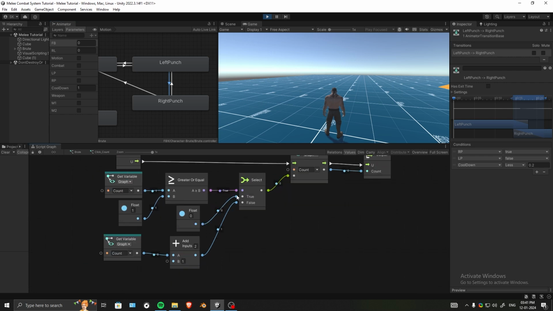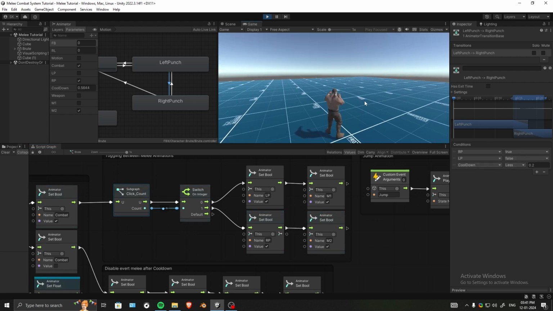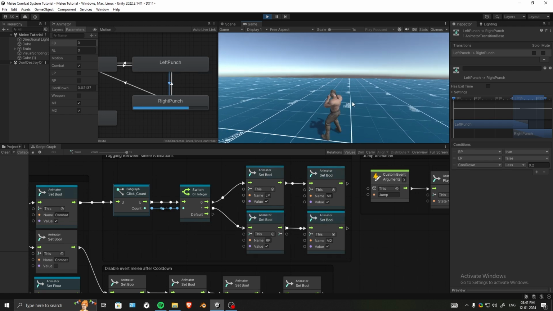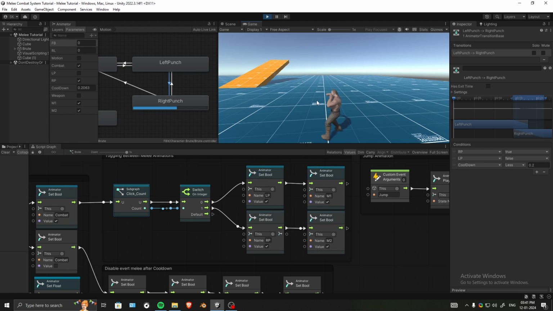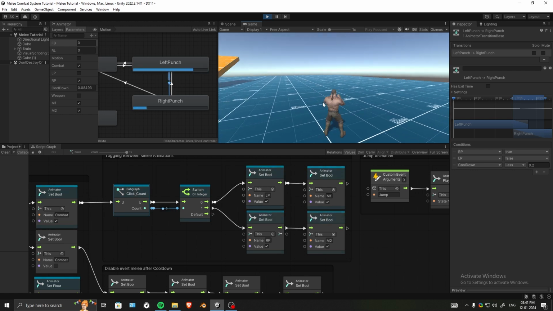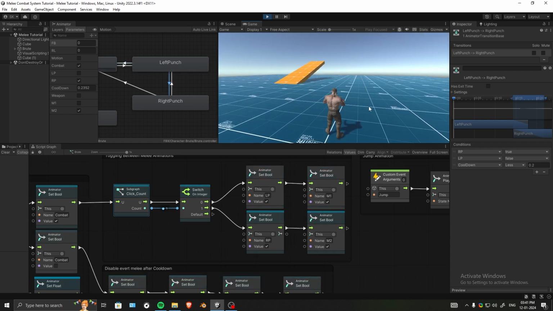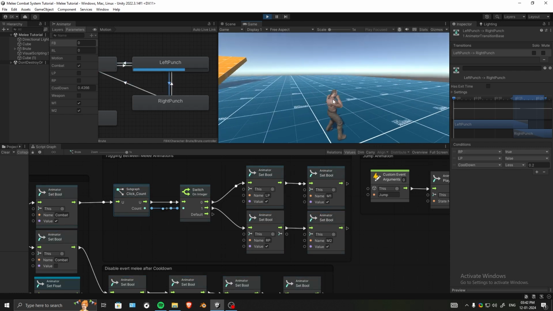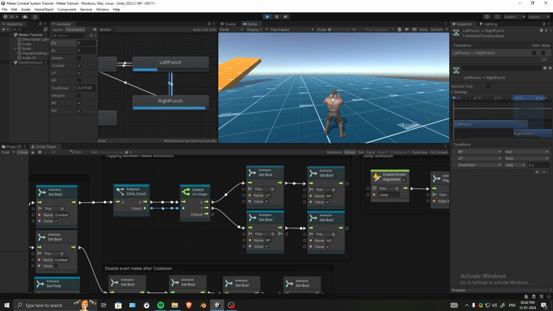Now the checks that I have to do are that my right punch should be true, my left punch should be false, and my cooldown is less than 0.2. So this cooldown makes sure that I'm clicking right now, like the time elapsed from the last time I clicked is still available. So this cooldown is just checking if I'm clicking right now. So that's how I created the punch.